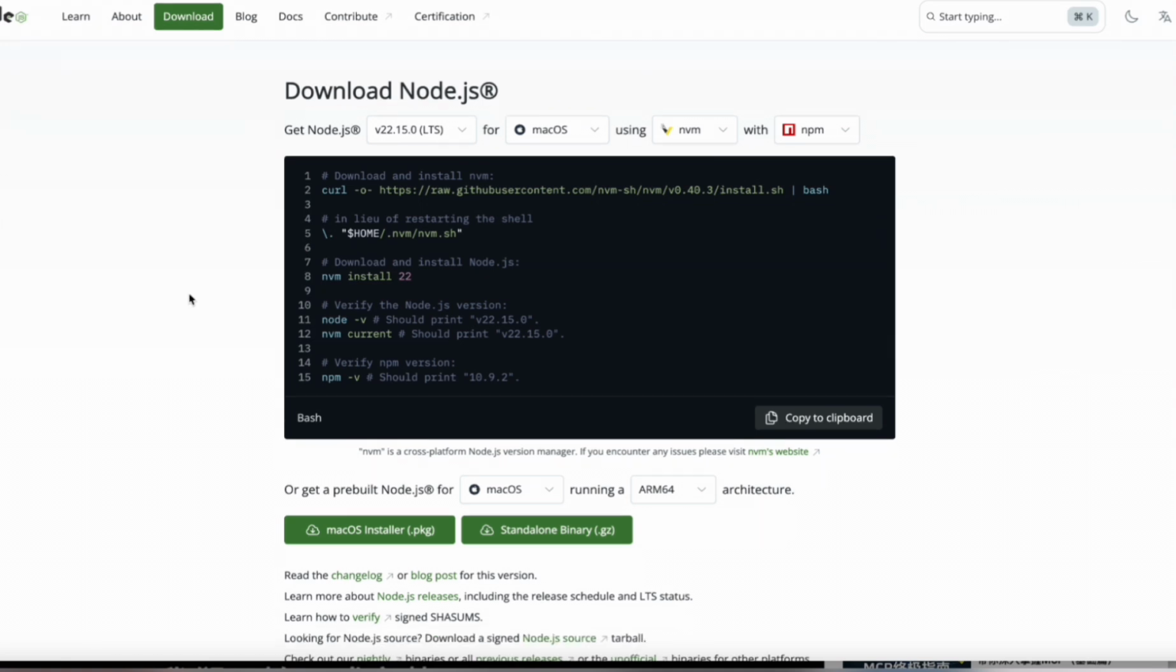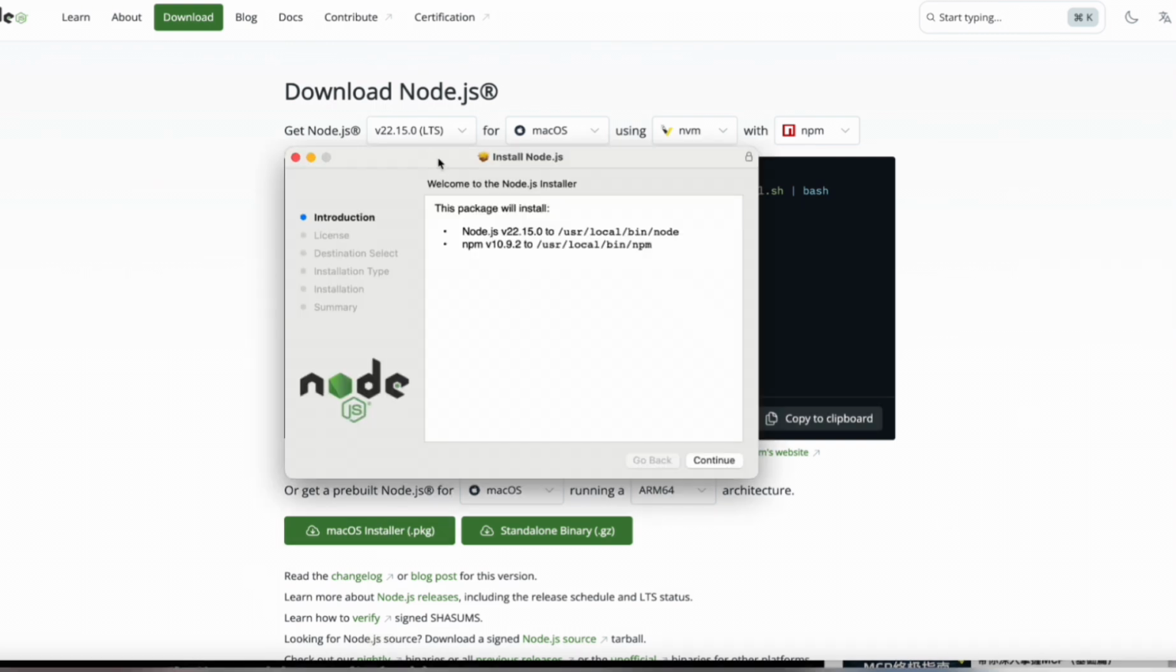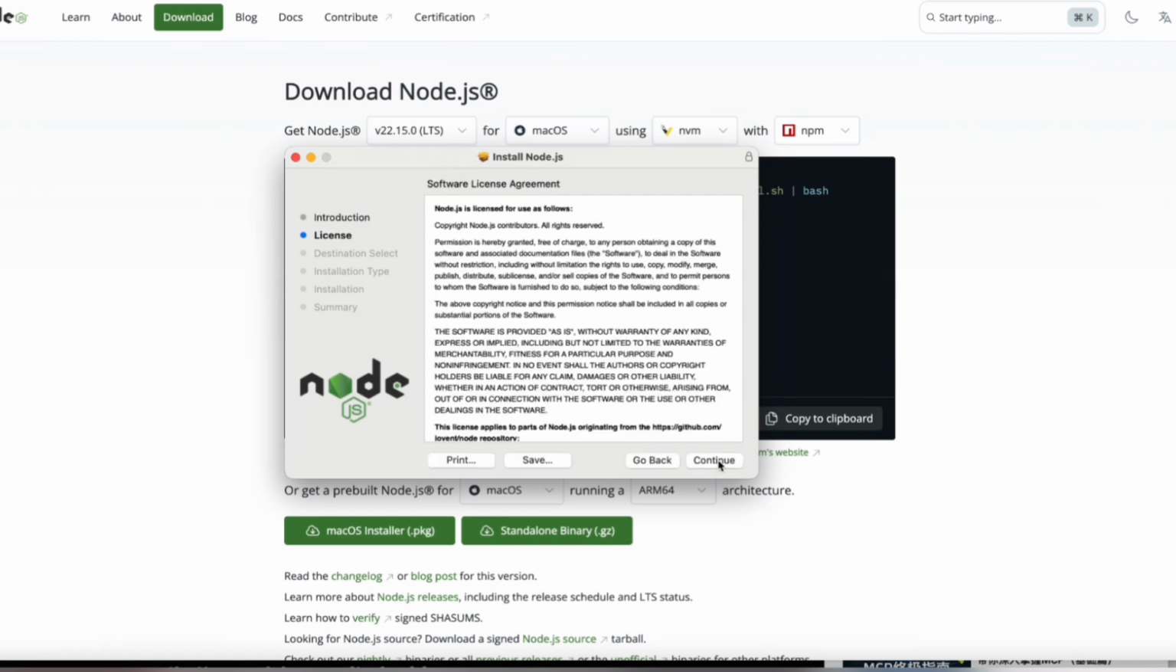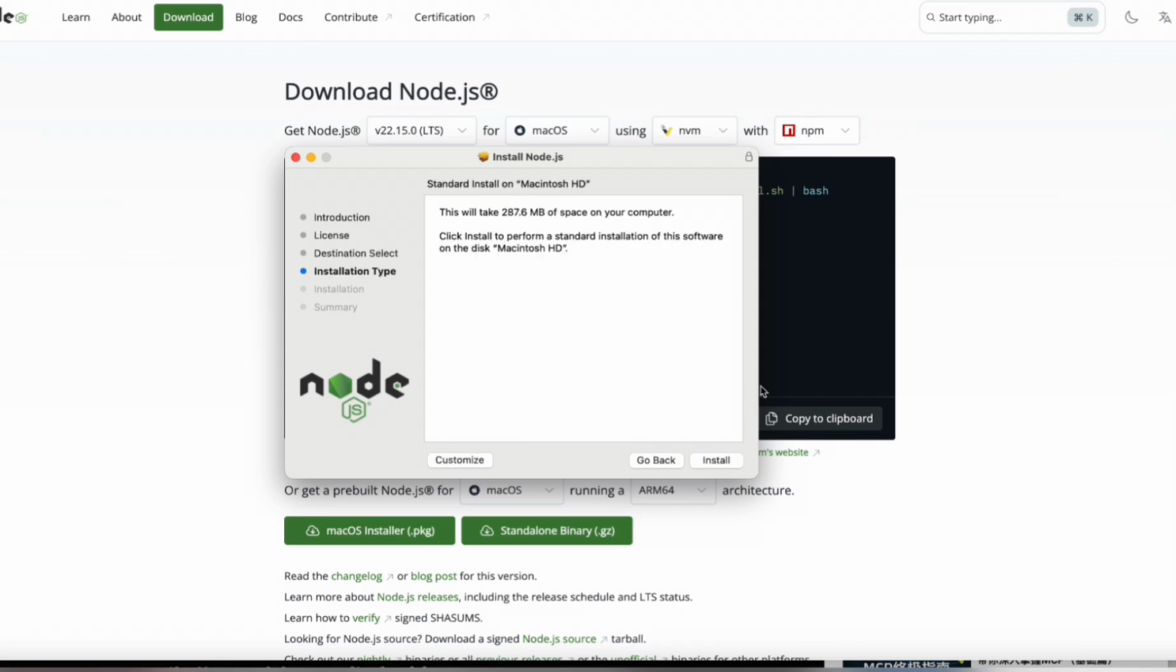If you're comfortable with using your terminal, you can easily copy this code. Just click on Copy to Clipboard, paste it in your terminal and run it, and it'll be really straightforward. Alternatively, you can click here to download an installer. And after you download the installer, just follow the instructions, click on Continue, and install.